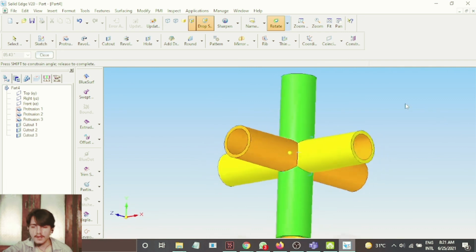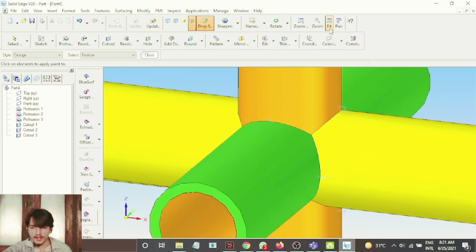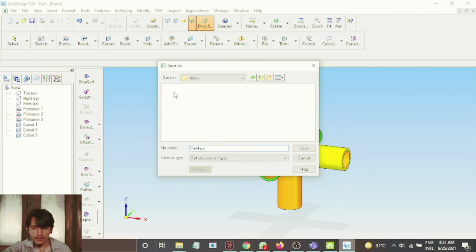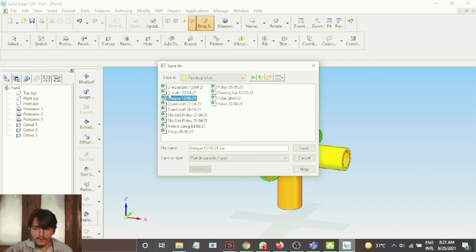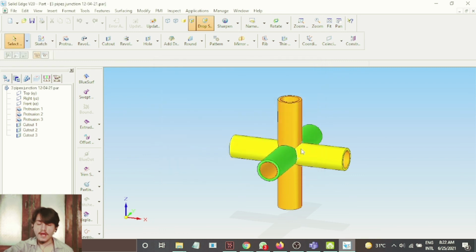Okay, you can see our pipe is almost ready. As you can see, it is completely ready. Now I'm going to close it. I'm going to save this junction. File, save as, then videos, vertical work, 3 pipes. Now here we select, click on save. Now you can see our profile is ready.